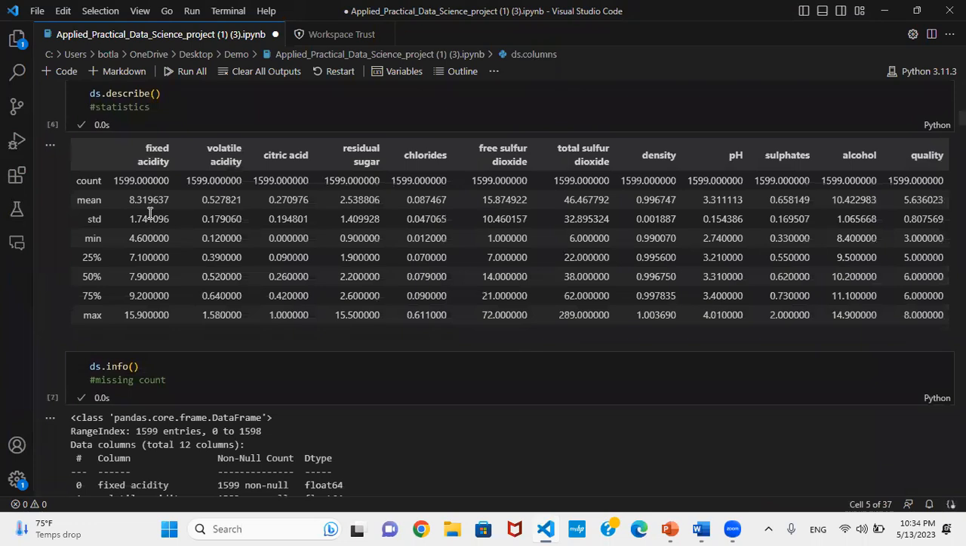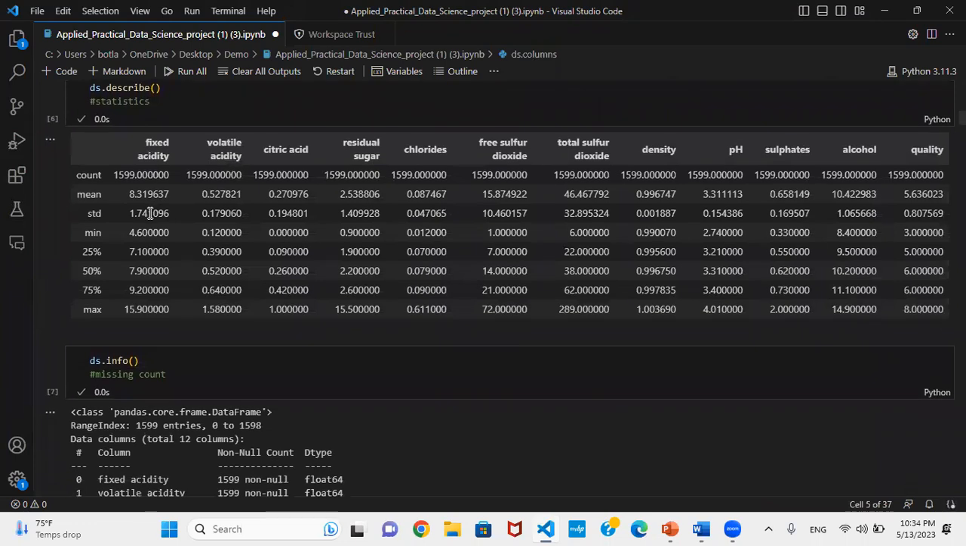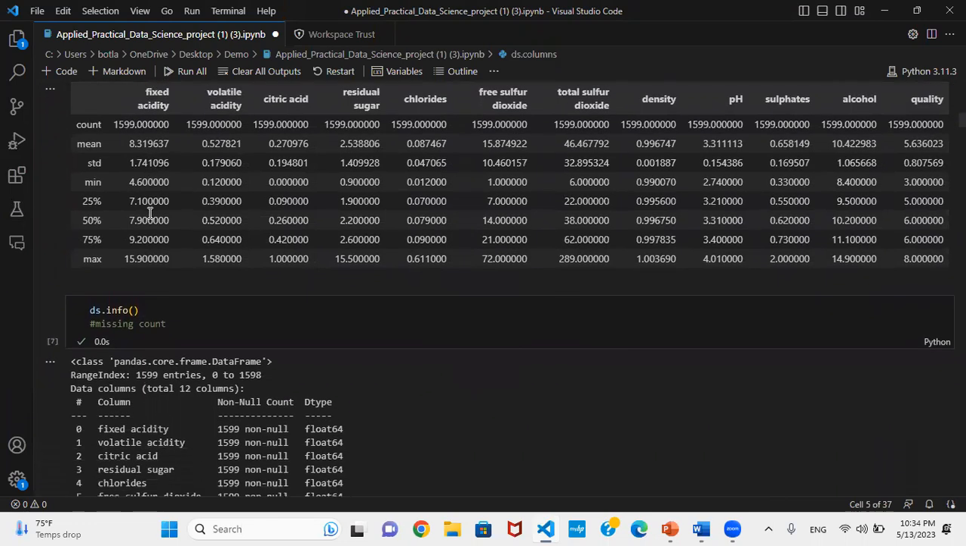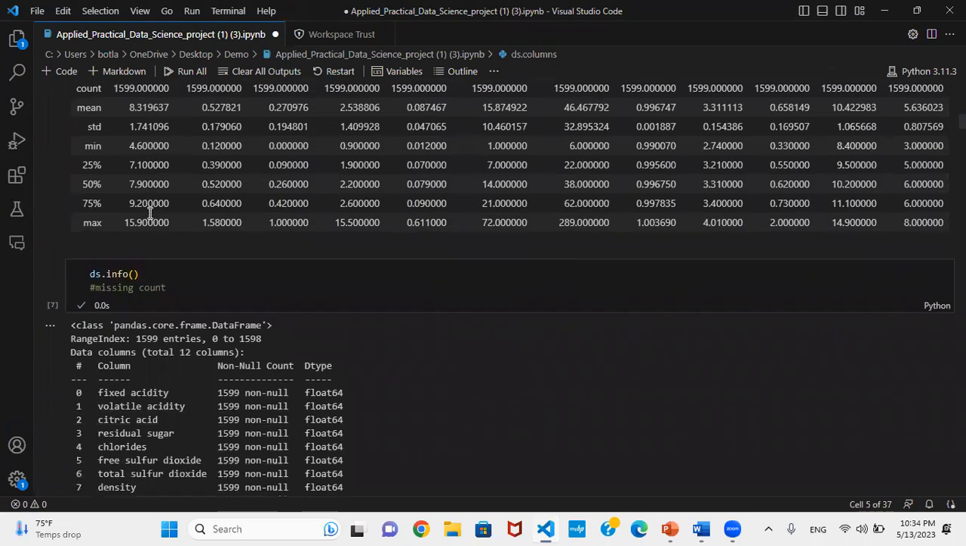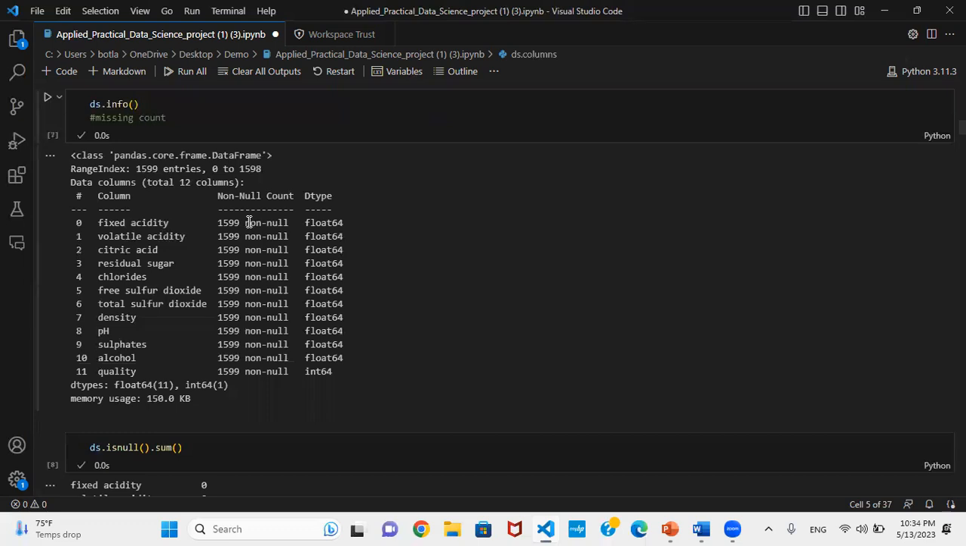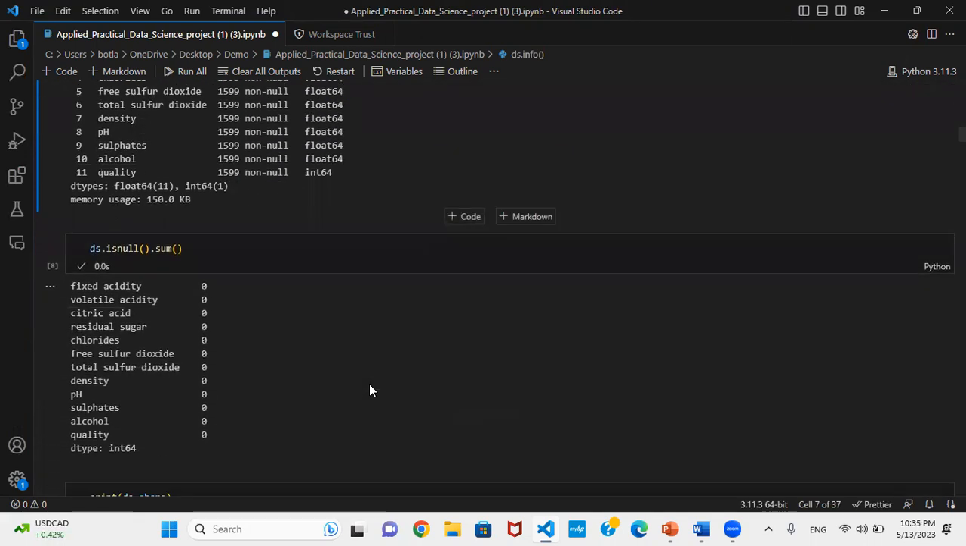And here we are describing our data set, all the columns with their respective counts, mean, standard deviation, and so on. We have done everything. And here we are checking for any missing info. As we can see here, everything is non-null, so nothing is missing. So the data set is very clean.